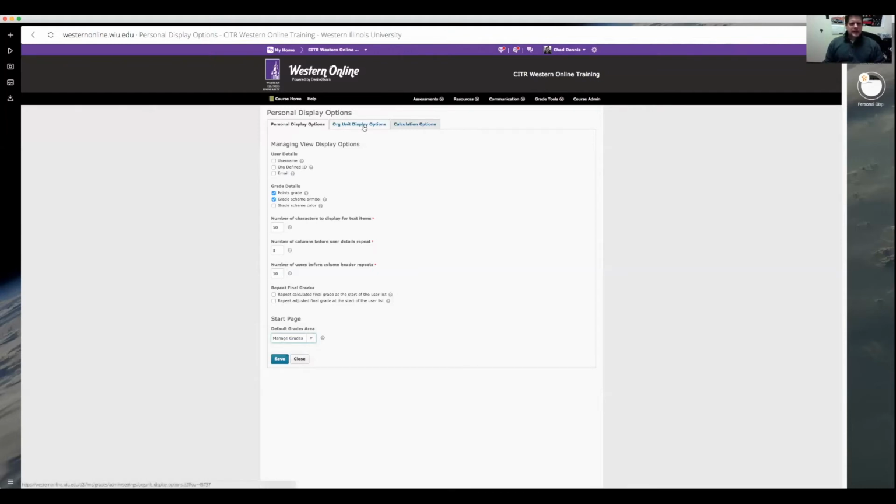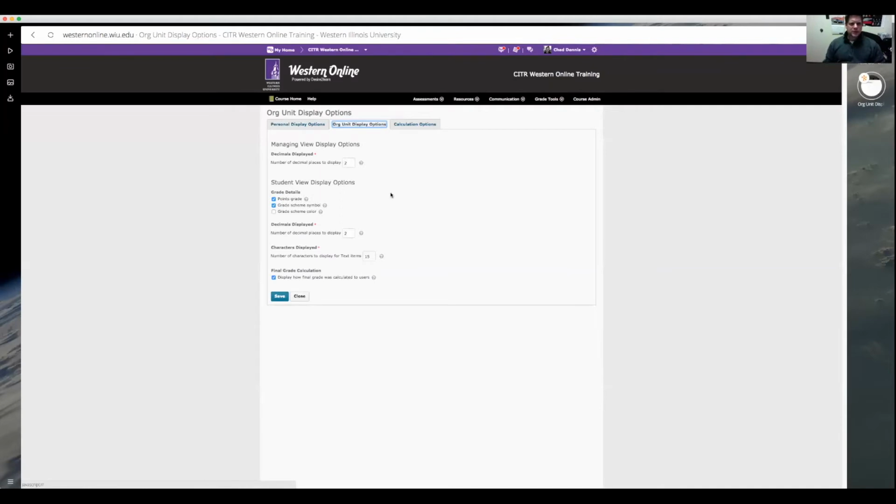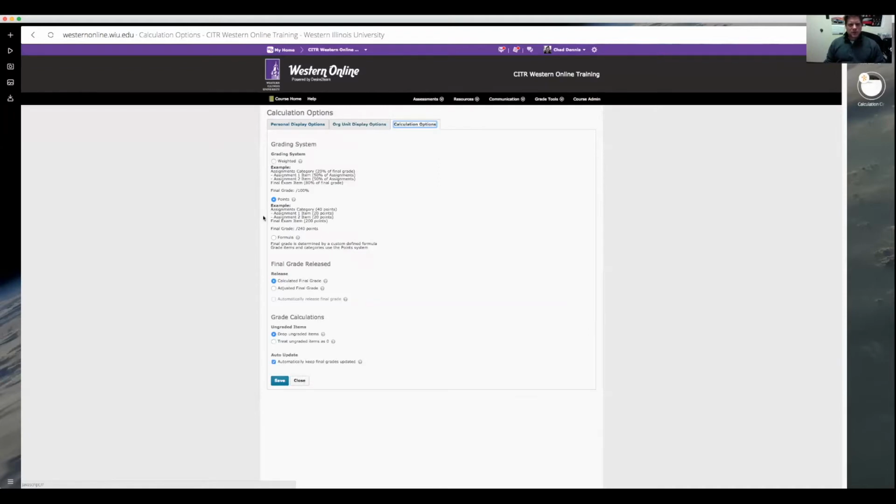Okay, the next tab is the org unit display options, and that is what the students see. So we saw that in the wizard where we were showing them points in the scheme here, but it gives us a couple other options. The decimal points, we can change that as well if we decide that we want that to change. But for the most part, there's not much else in here to change. The third one, the calculation options, this is where you can change your system.